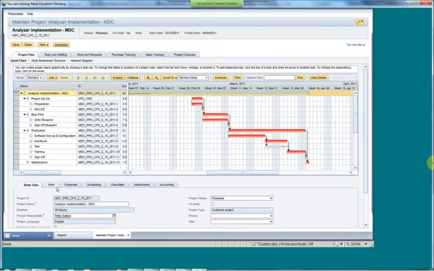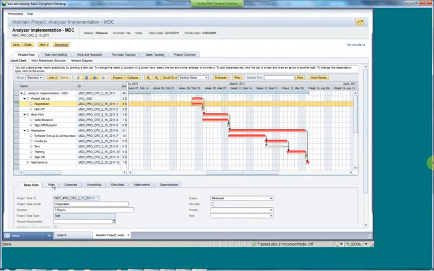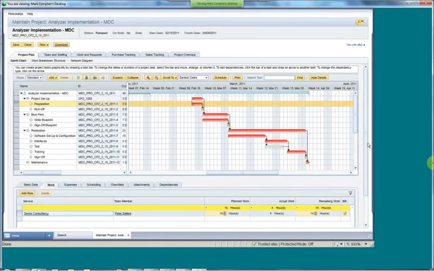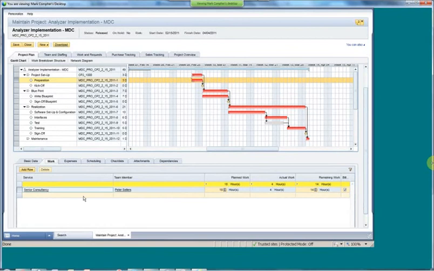If you take a look at the bottom, we'll take a look at one of these tasks that are on here and look at the bottom of the screen. We'll see that we can assign people to do the work. So there's team members that have been assigned to this project by, say, a resource manager or an overall project manager. We can see the service that they'll be performing for this particular task, how much work has been planned for them to do, how much they've actually done, and even what's remaining.